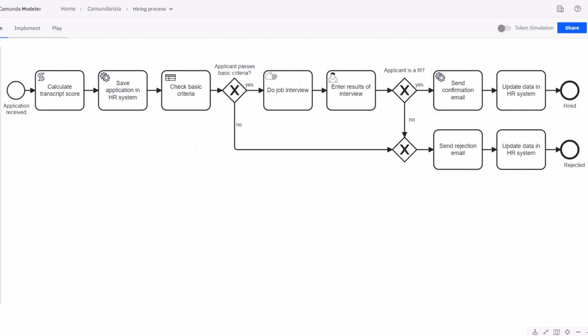Then, finally, we want to update the data in the HR system. This means we need to communicate again with a system that is external to Camunda. So we will define this task as a service task as well. We now reach the end of the process for the positive outcome. The applicant is hired.